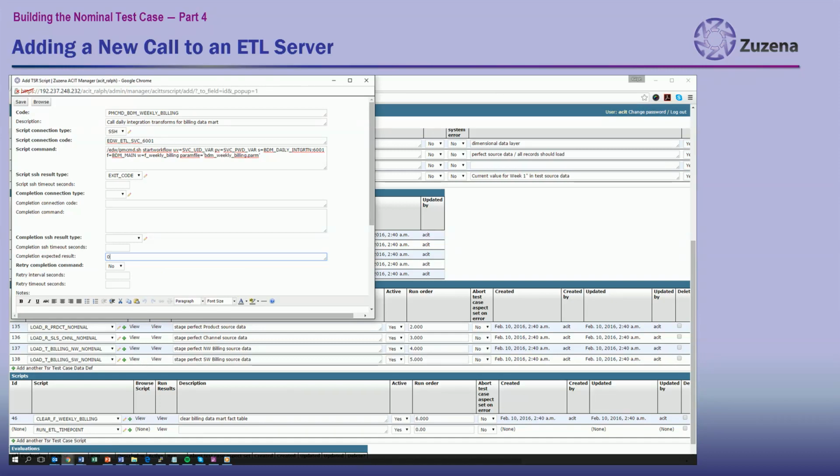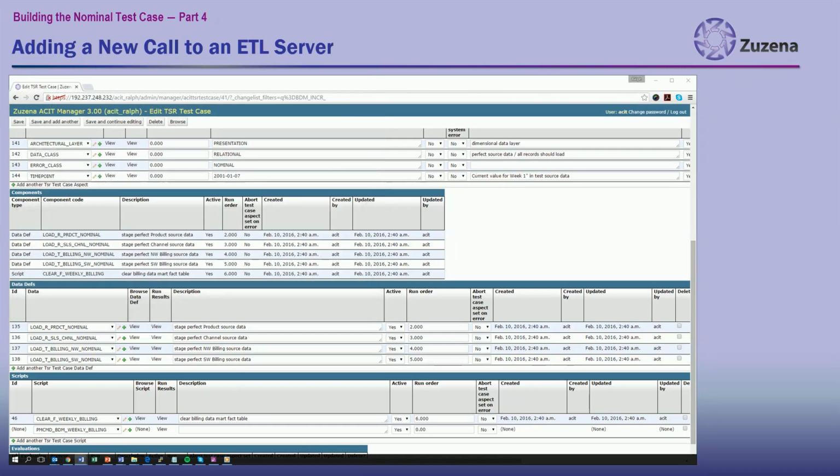You probably noticed there are some additional fields between the completion connection type and the completion expected result. That's because this is a simple case where Zuzena can just wait and the ETL call will return a value when it's done. Other situations are more complex, requiring Zuzena to execute an additional procedure just to learn whether the first call was a success. In such a case, you would use these additional fields. Click on Save to write the new configuration values to the test case.